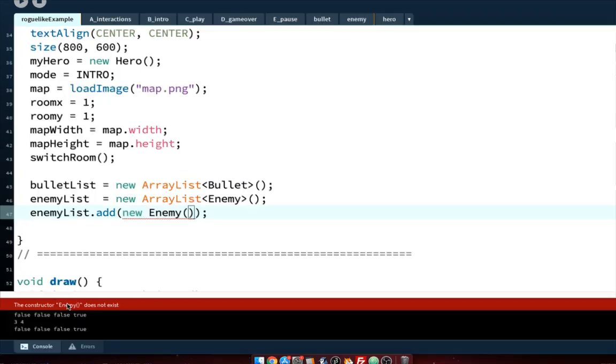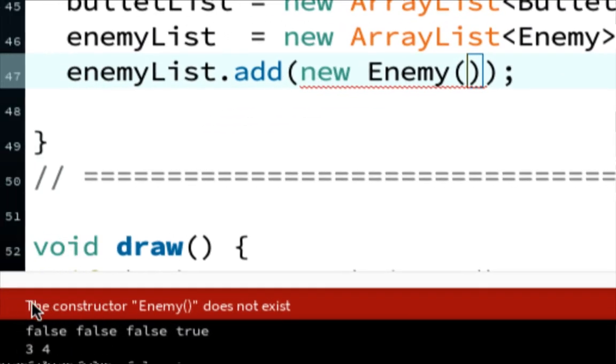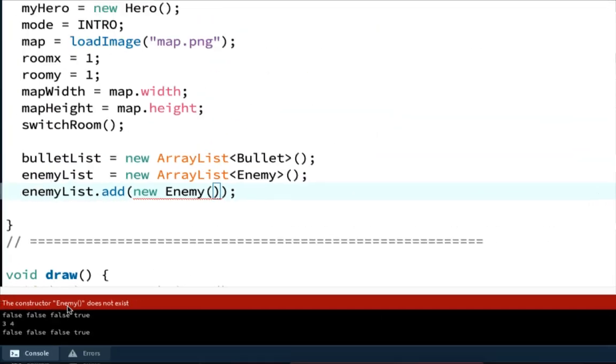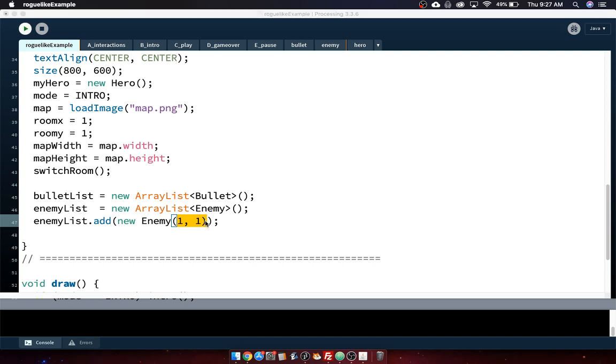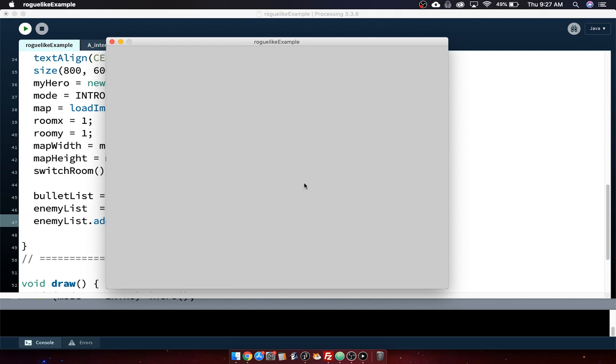It actually says the constructor Enemy does not exist. But what it's thinking is the constructor that doesn't take any numbers as parameters doesn't exist. And that's true. We have to send it some numbers. So I'm going to put in, say, 1, 1, for example. So I just want it to be in the starting room. This by itself does nothing. These are just integers, and if I go run this, you'll see that nothing's changed.